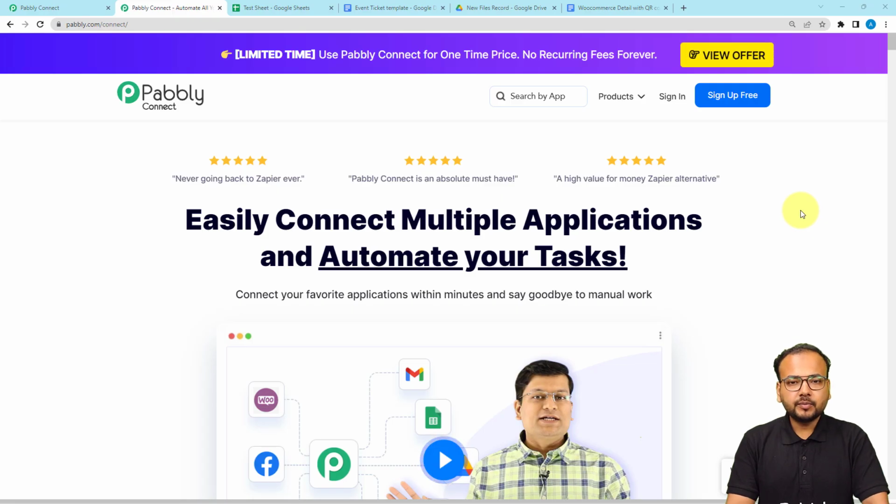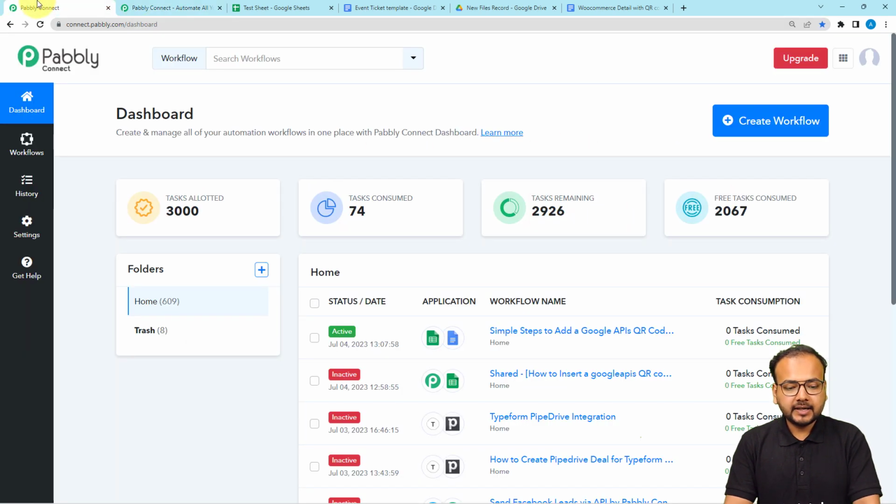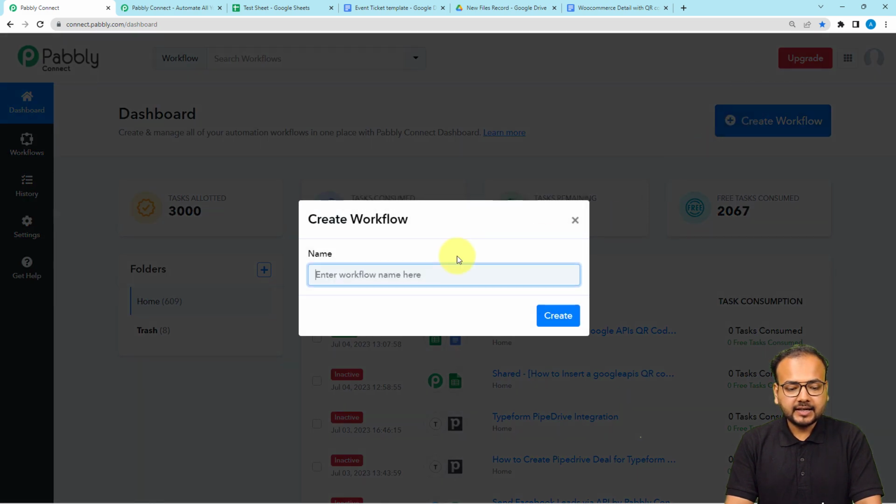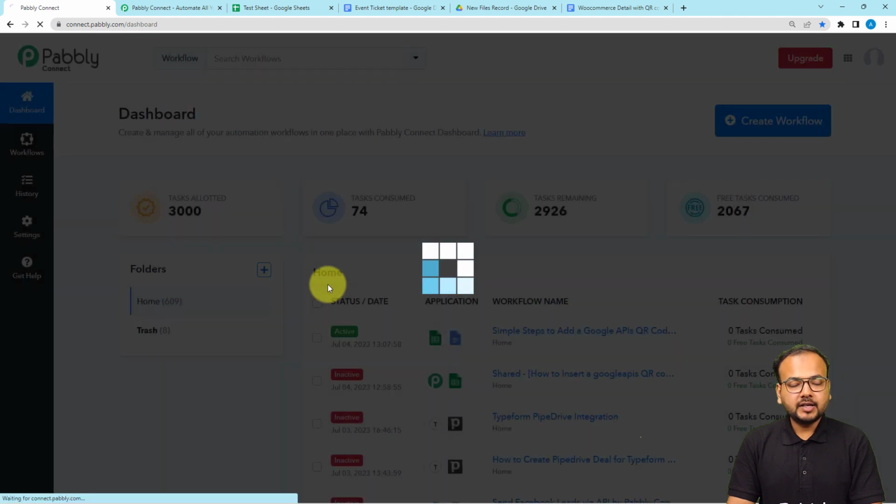To set up this automation, we are using Pabbly Connect. This is the landing page of Pabbly, and you can find the link of this page in the description. From here, you can sign up for free. After that, you can reach the dashboard of Pabbly Connect, and from here, click on this Create Workflow button like this, and here you can provide a suitable name to your workflow. So let me give a name here. So I have given this name here. Now let me click on Create button, and you can see the workflow page is loading up here.